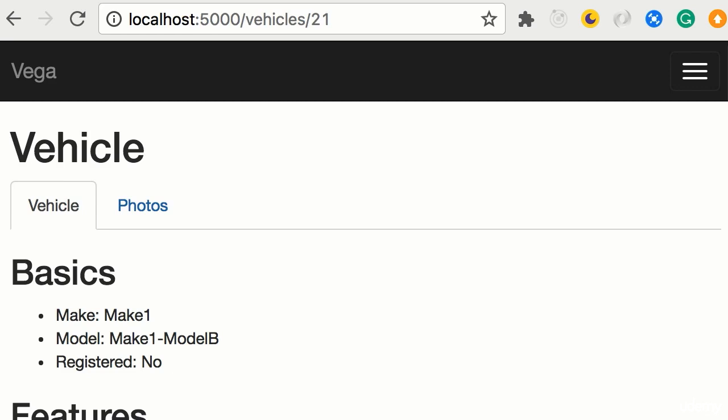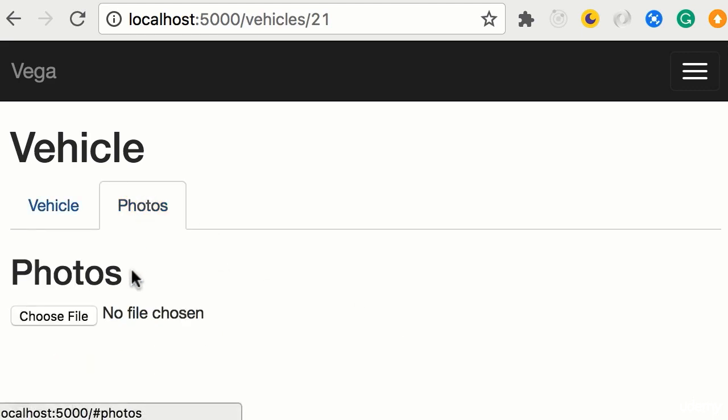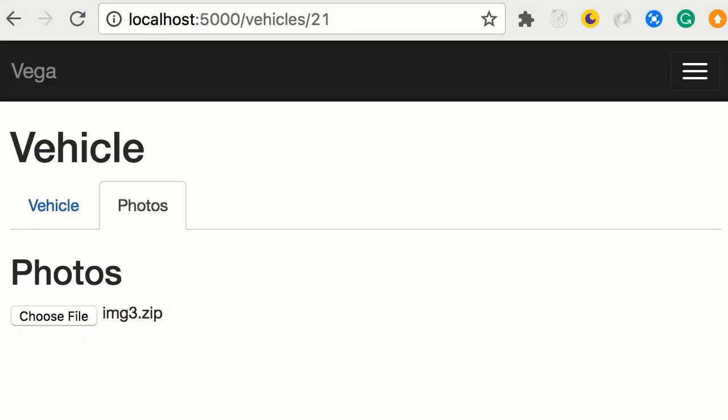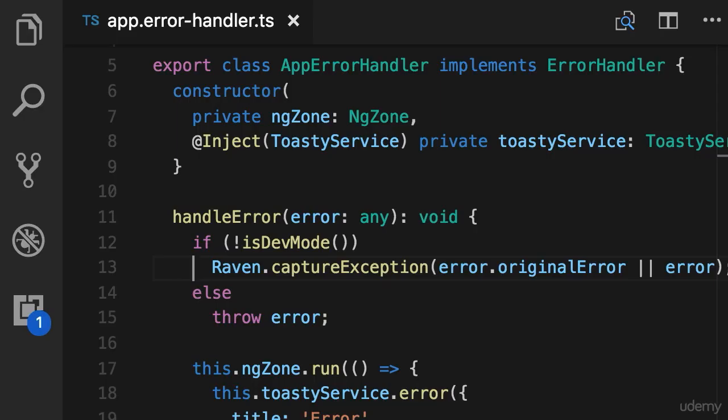So the happy path is working. Now let's look at handling the errors. So here I'm going to upload a zip file. Nothing happens. But here I expect to get a toasty, because earlier we built this app error handler to display toast notifications whenever something goes wrong.